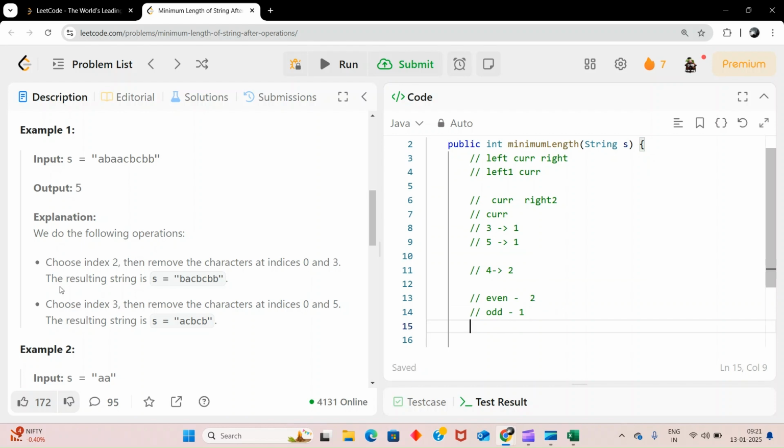So for that we are going to use the hash concept.